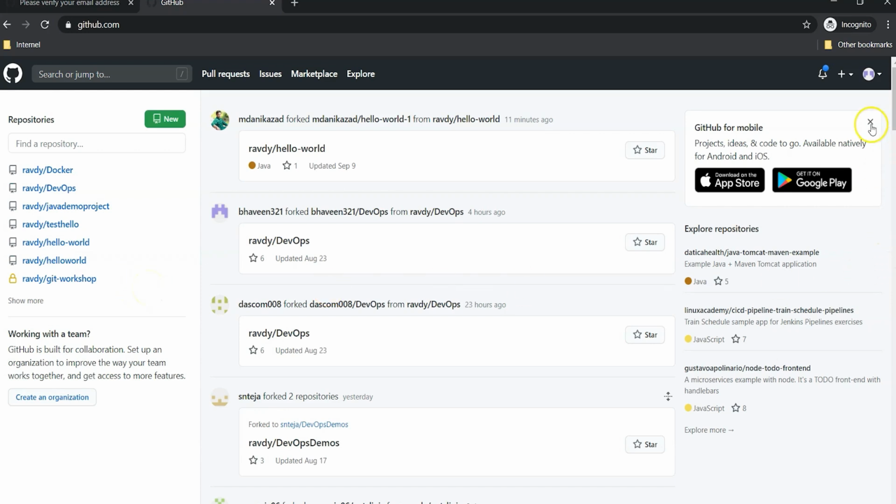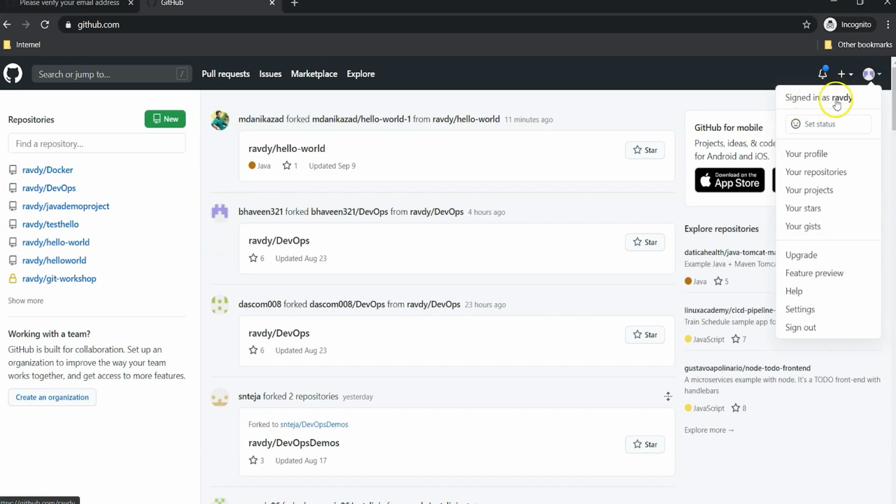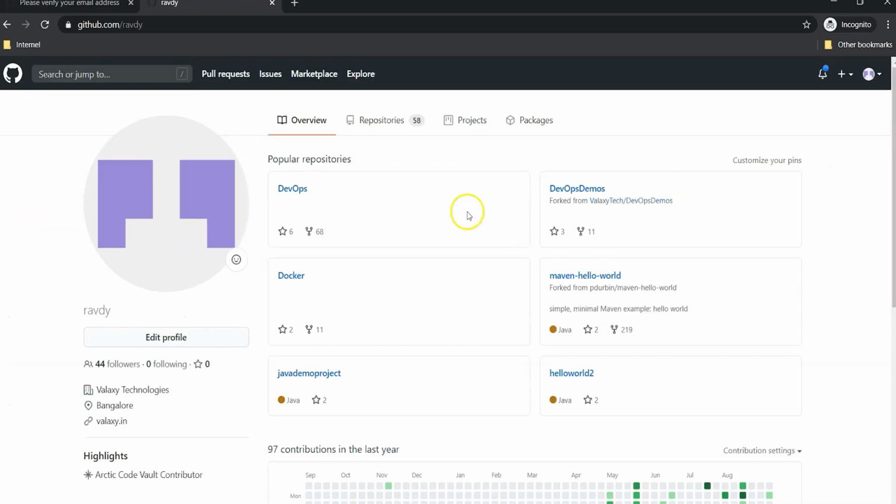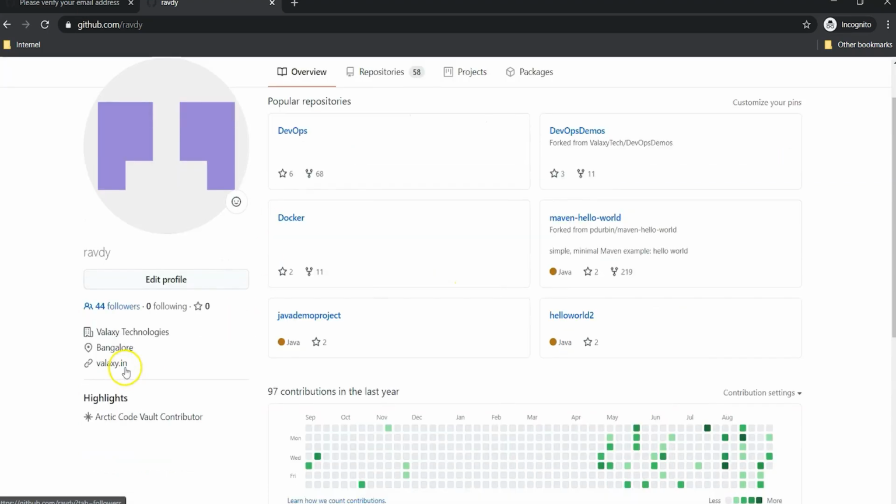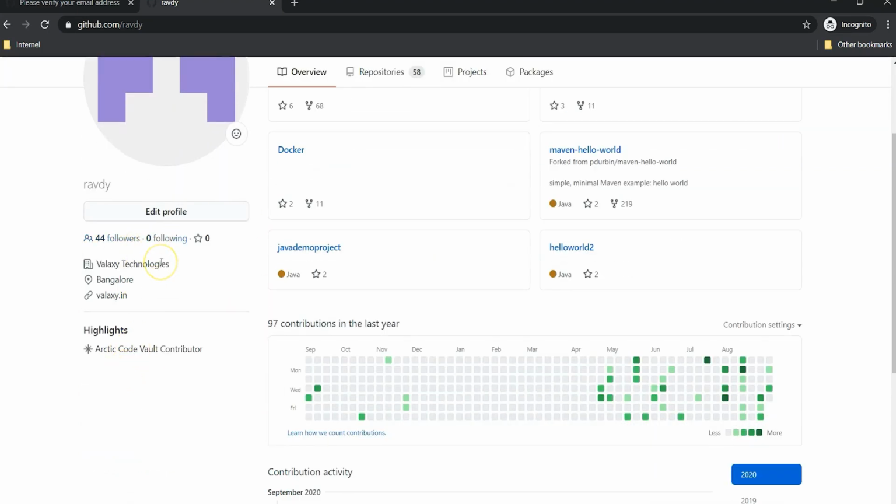And you can find out more information about your account by clicking on your account settings. And I have logged in as revd. Revd is my username, and you can see your profile, repositories, projects, all this information is there. So let me click on my profile, and this is the profile, and by default you will be on the overview page. And if you want to change your information, you can change it over here.